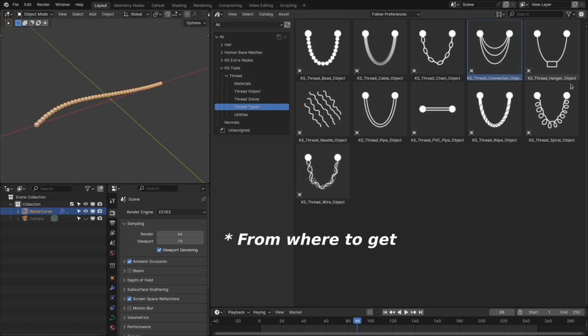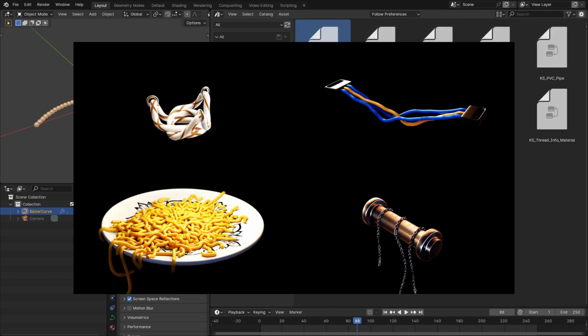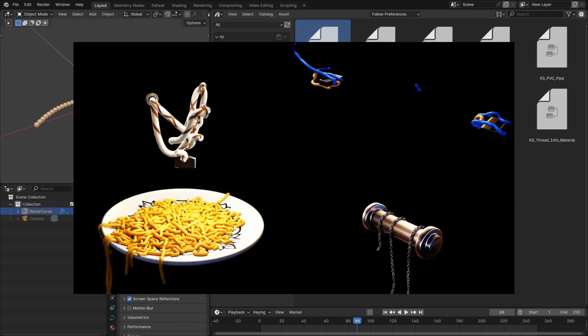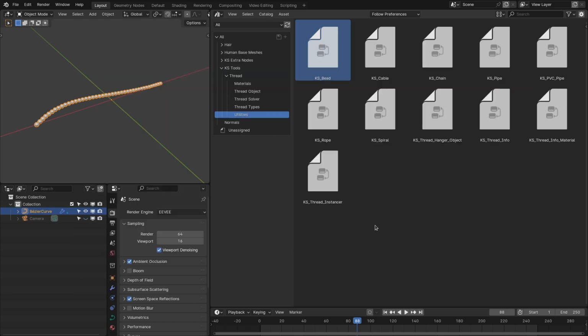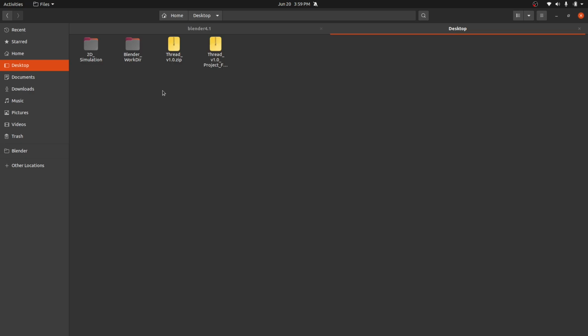In this video, I'll show you from where you can download this preset, how to use this as assets, and settings of the thread solver and the utility nodes, and also the 4 project files that come with this preset. So let's get started. You can get this tool from the Blender Market, from my Gumroad page or from my Patreon page. From there you can get these 2 zip files. One is thread and another is the project files.